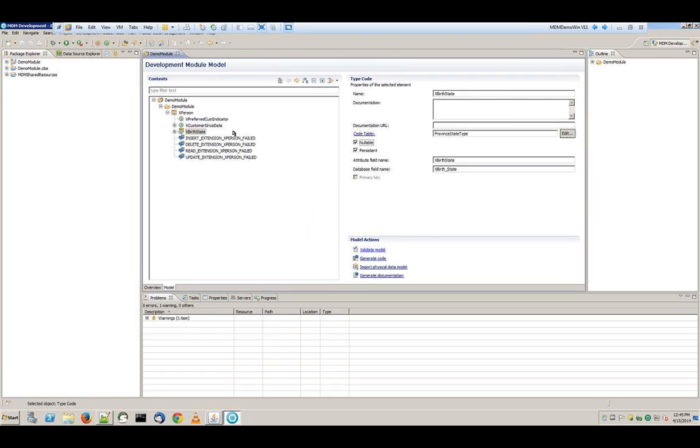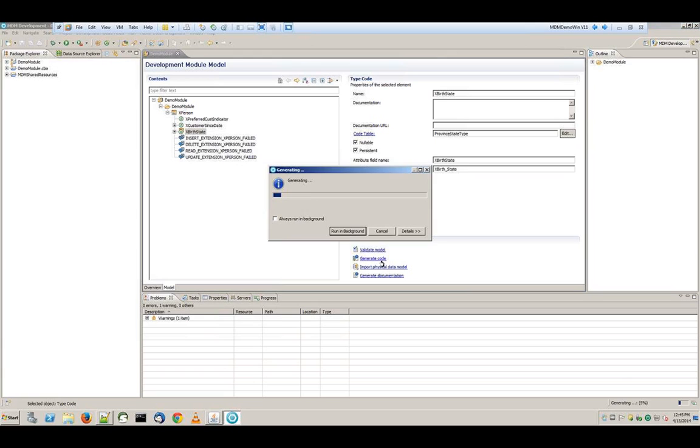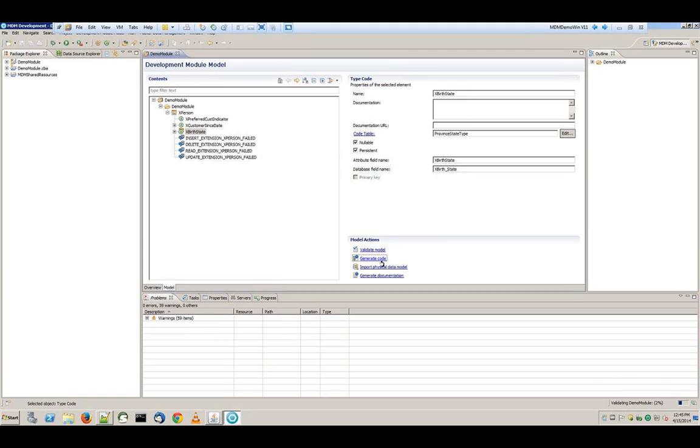I'm going to validate the model to verify there's no problems found. And then I'll generate code, which will be building my package. And additionally, it'll be creating the necessary SQL to run against the MDM system. And this will be to extend the person and history person tables.